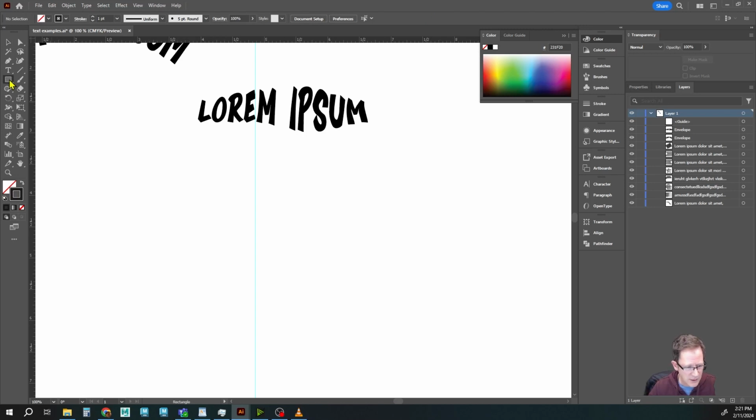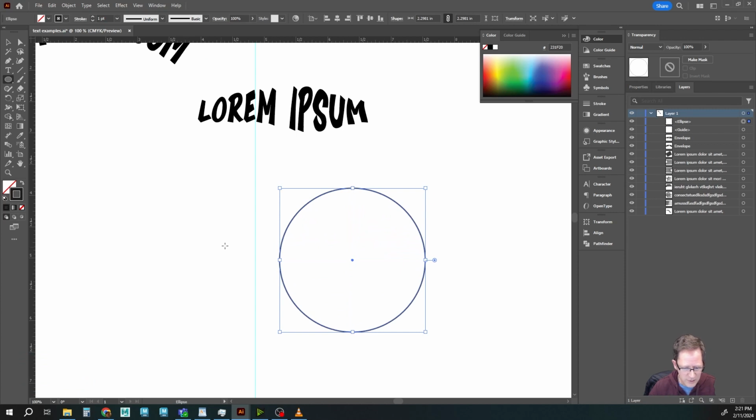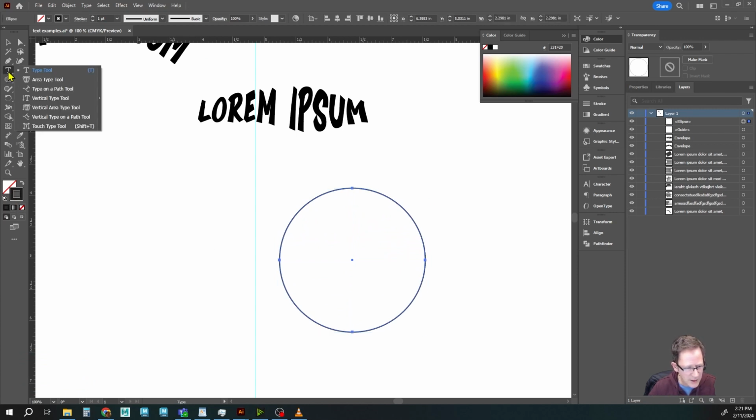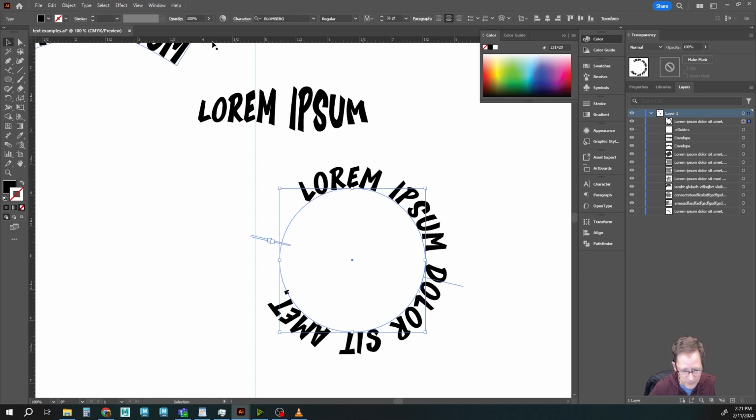All right, so here is the text on a circle. This was something I forgot to go over. Let's do a circle. I'm holding down Alt and Shift, and we have a circle, a stroke, no fill, and then we'll do the type on a path tool. We essentially already talked about this, but I think it's important to go over. If I click right on the circle, we get our nice little thing going on here.